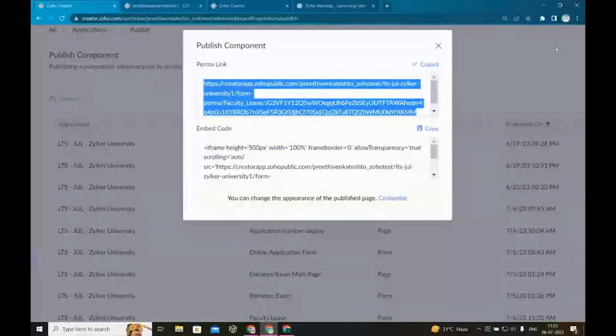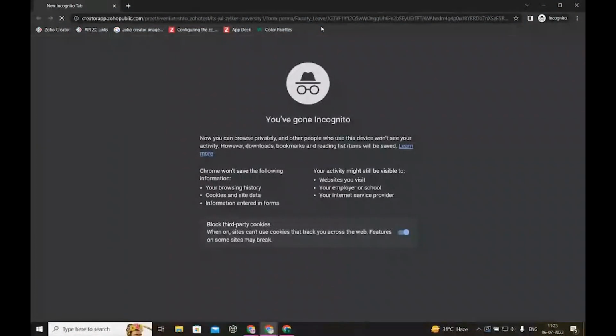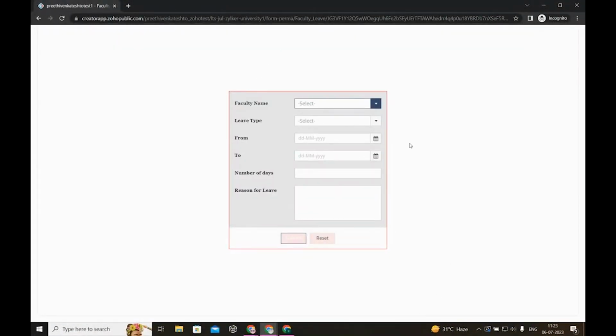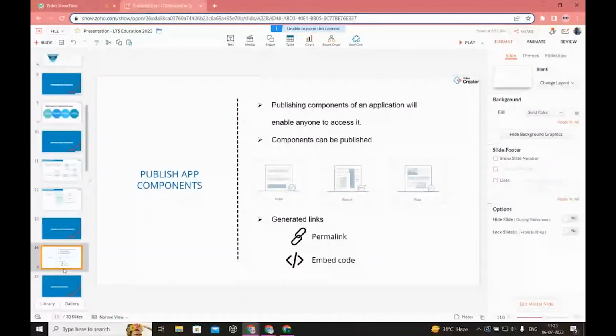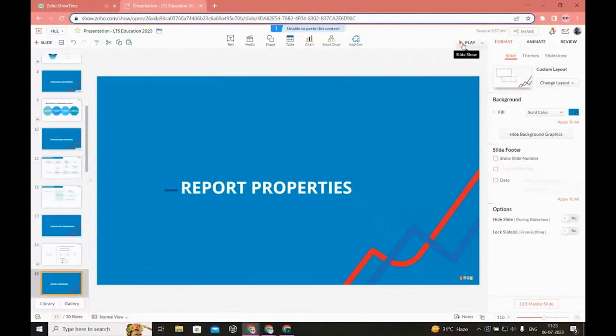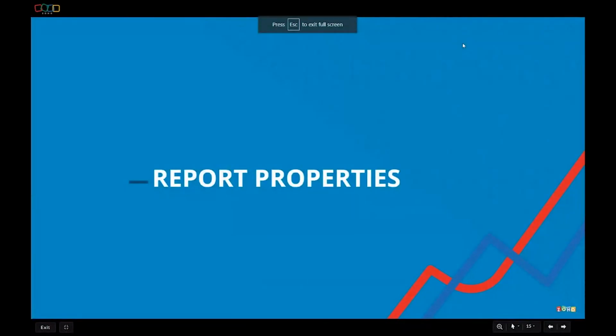I'm copy pasting the permalink and opening it in incognito mode. Let's see how it looks. This is how the form looks in live mode. This is a public URL. You can post it or send it to anyone who doesn't have an account in Zoho Creator as well, and they can access the form online. This is how the publish app component is helpful in Zoho Creator.